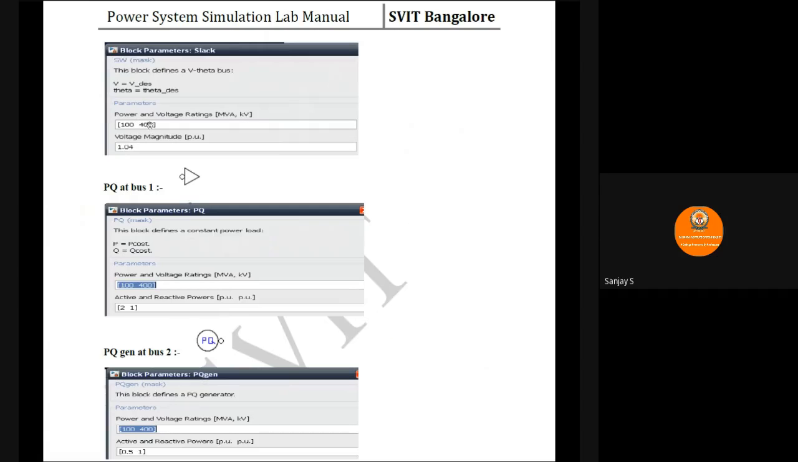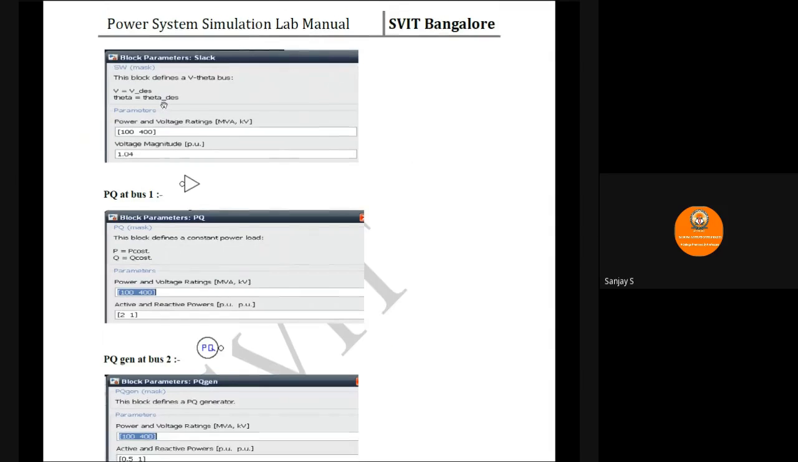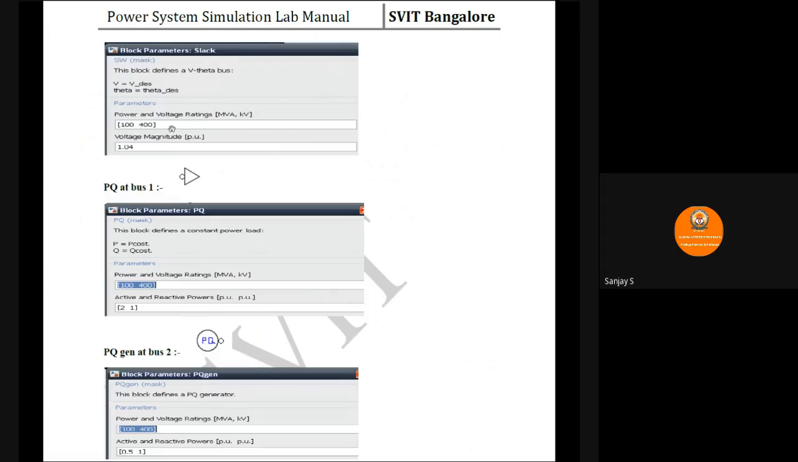Here, for the slack bus, we have power and voltage ratings. So you'll have to double click on the slack bus icon. This screen will be displayed. Over here you'll have to enter MVA as 100, which is the base MVA. 400 kV is the base kV that we are going to use throughout the network. And the given voltage magnitude is 1.04.